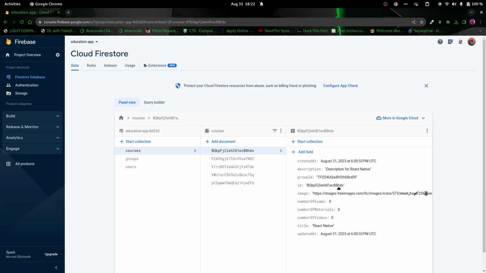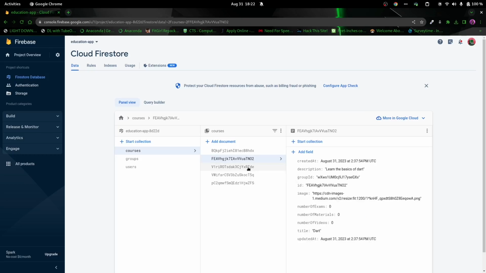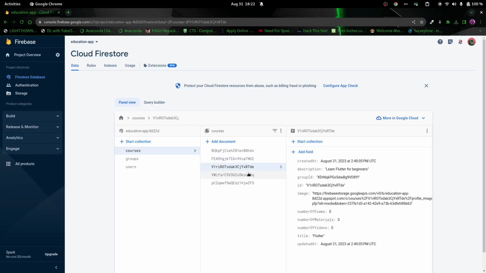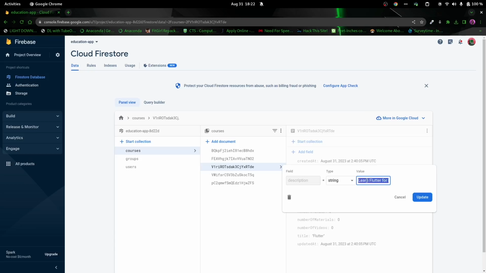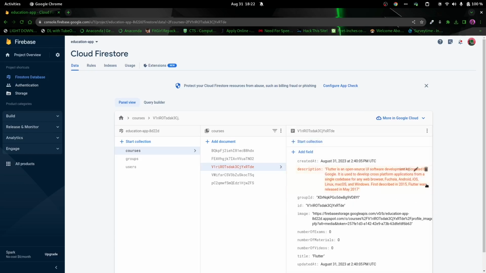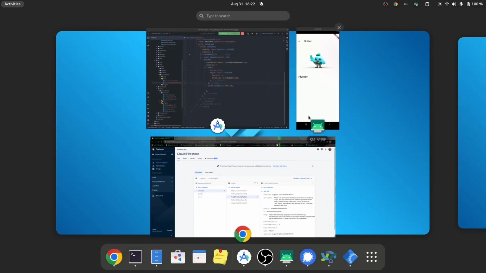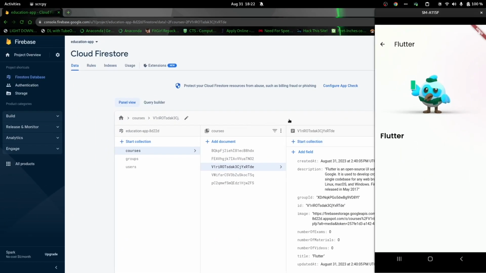So this is React Native, dot Flutter. Yes. So we edit the description for Flutter. Let me find a Flutter description. Flutter framework. I'm searching for Flutter framework. Flutter is an open source UI, blah blah blah, which was released in May 2017. I don't care, but I'm just gonna paste that here. Update. Wow. So that's a lot of text to put in there.